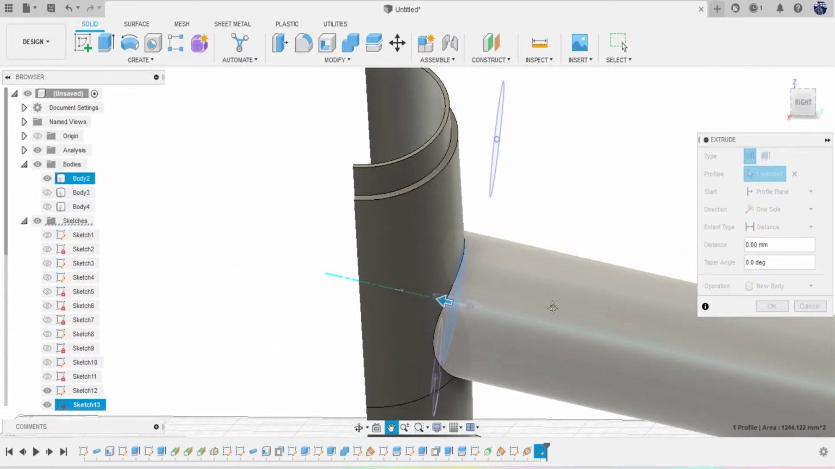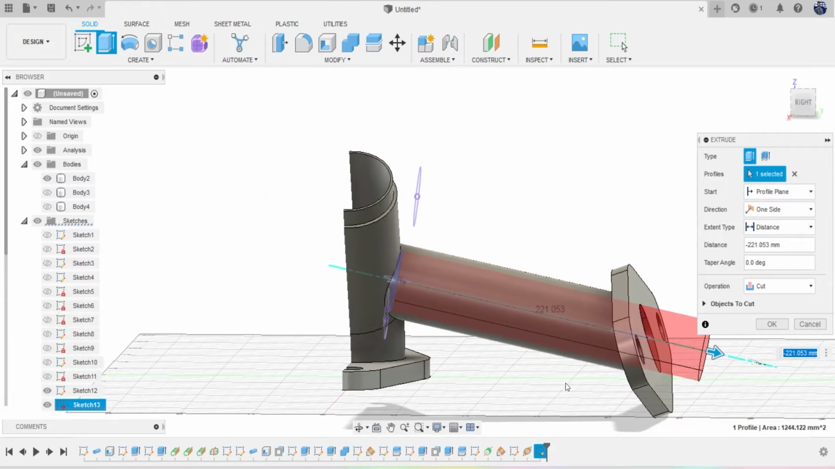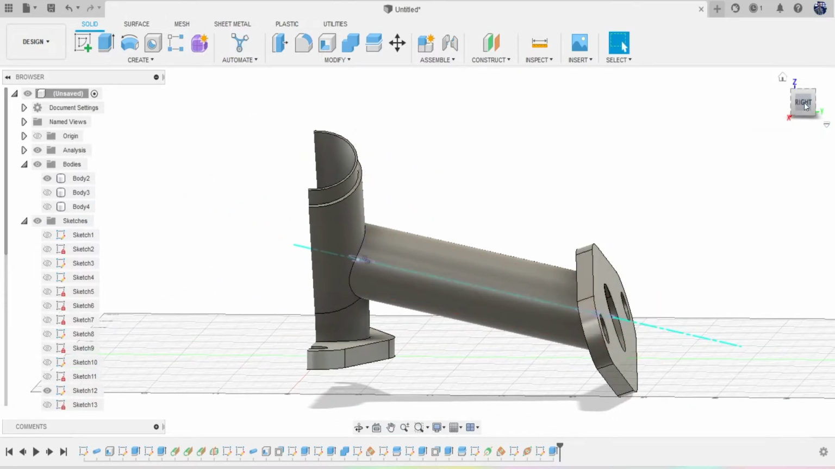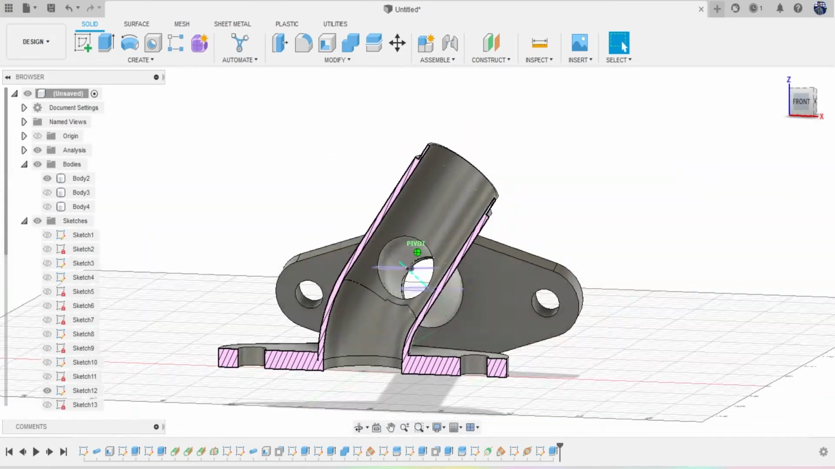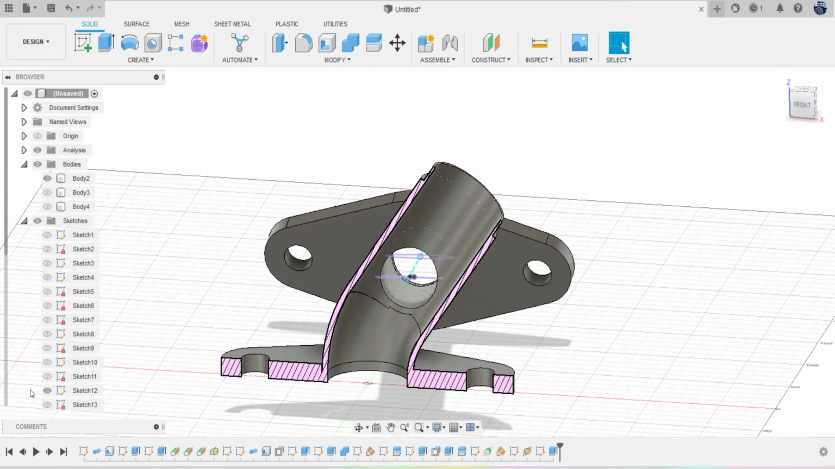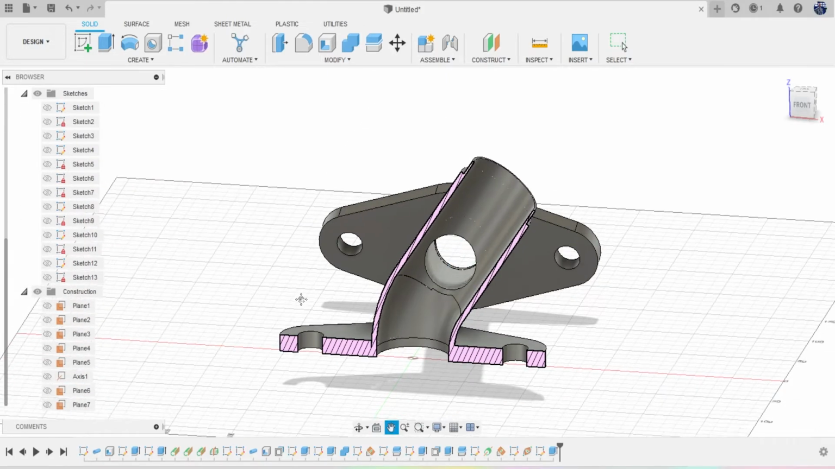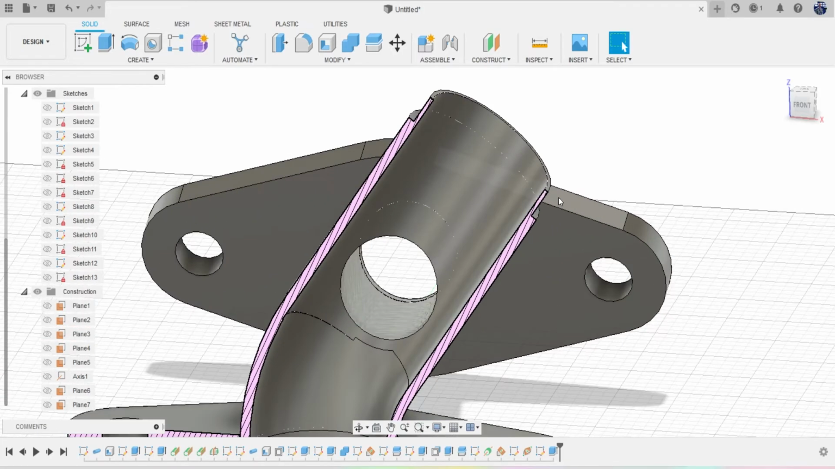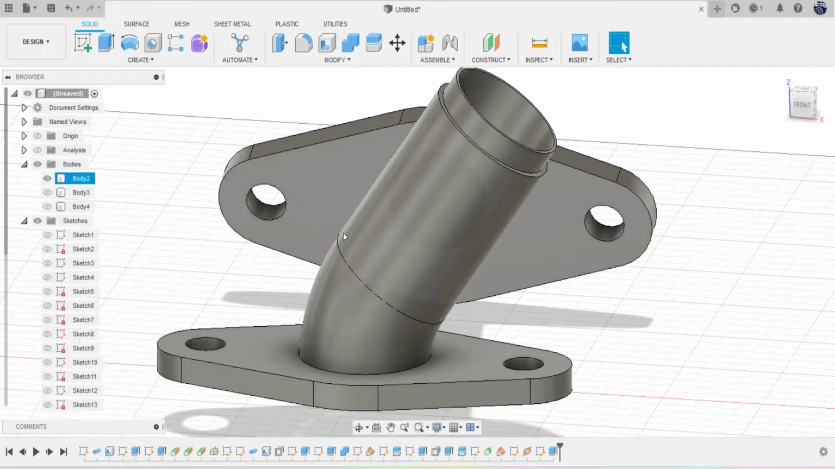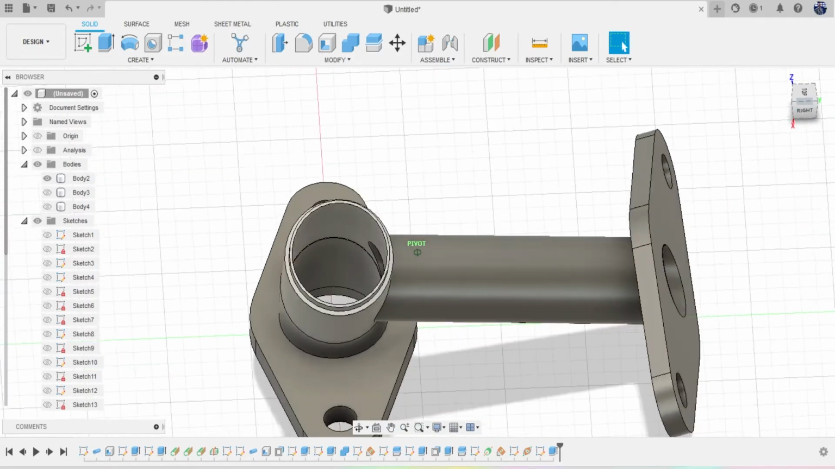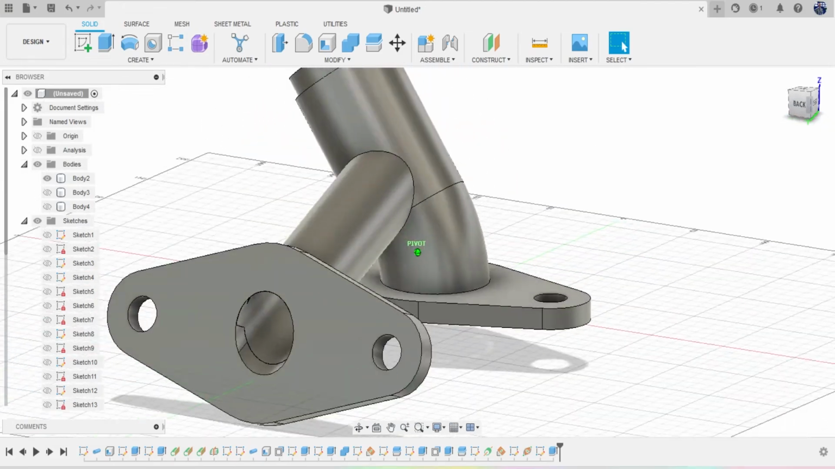So now hopefully if I use this like that, boom, how about that for problem solving? Okay, so that's cut through there. Let's turn these sketches off. And I can turn that off as well. So turn my analysis off. Okay, so we've now got our finished model done.